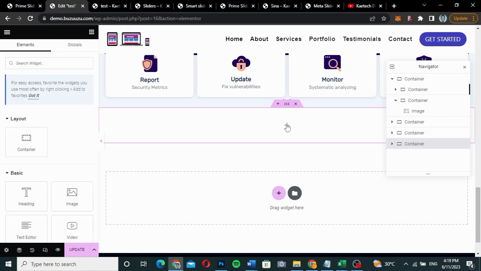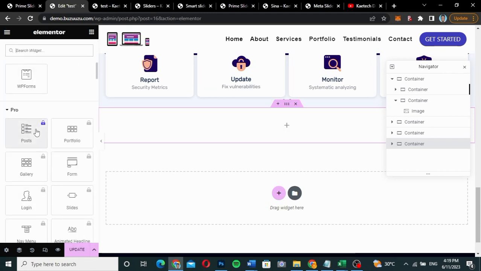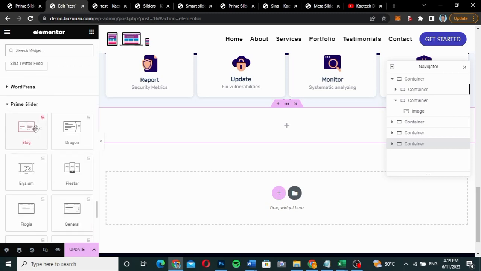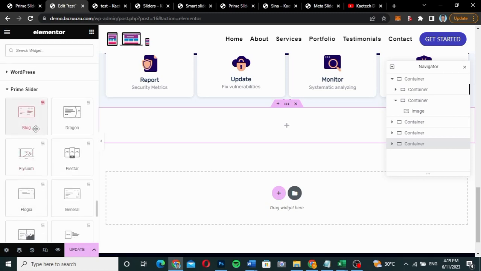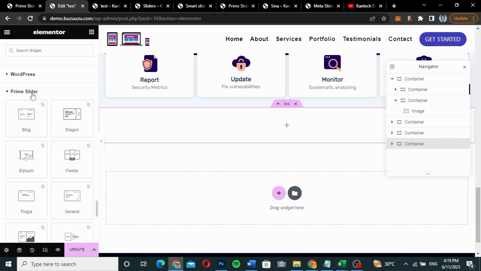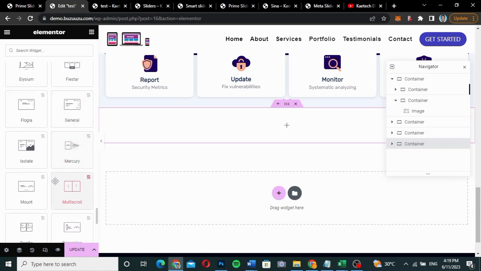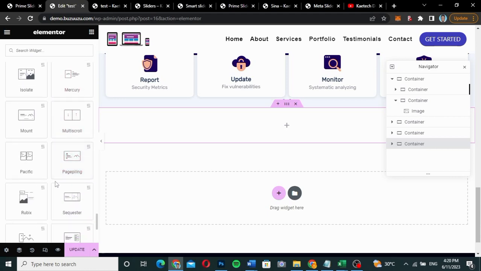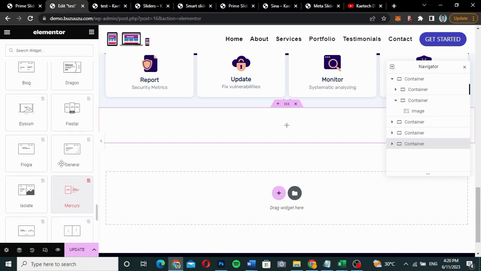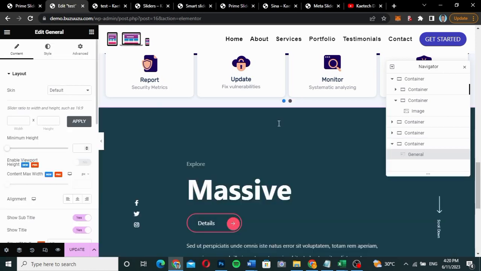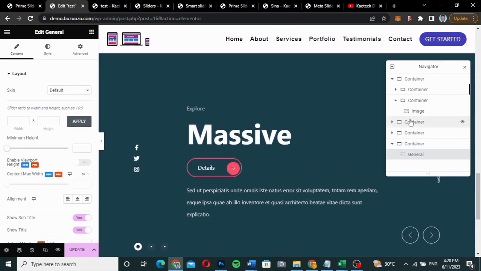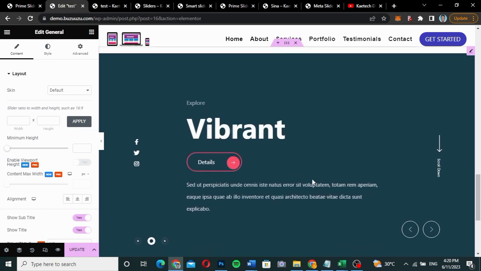Now I can click over here and then scroll down, because you've installed Prime Slider. Just scroll down to the last side. Okay, you're going to see Prime Slider over here. Now very good. So this is Prime Slider. Now there are so many things that you can do with this slider. But what we really want to focus on is the general slider, this one over here. So we're going to drag this one into it, and as you can see, we have a slider over here successfully.